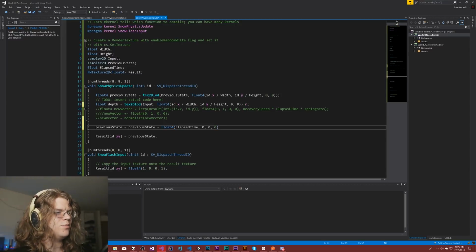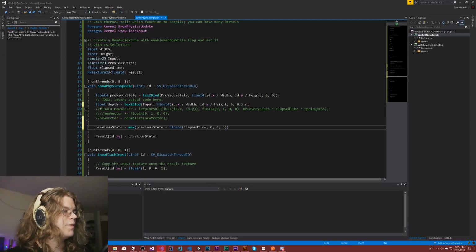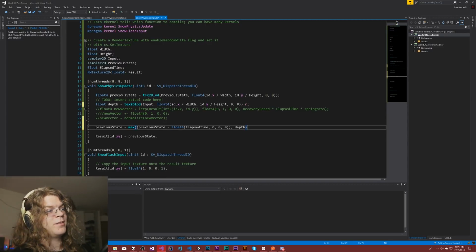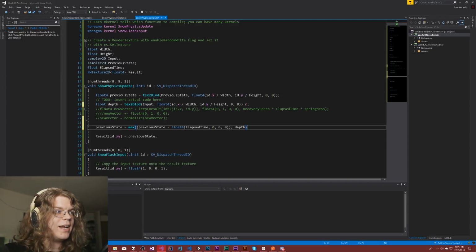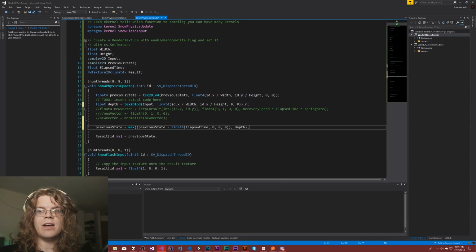We probably don't need that all to be in a float4. We only are working with one channel, really. All the other ones for now are just discarded. We don't care about anything but the red channel. But for this, we can use everything. So this is our previous state. That's going to move it slowly towards 0. But what we want is the maximum of that previous state and our depth. So if our depth is super low, like if you're standing on it right now, we don't want to recover there. Or if you're picking your foot up, it will recover up to your foot, but not below it. That's sort of the idea here.